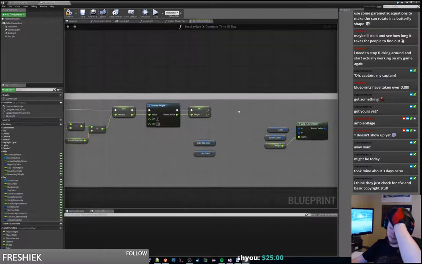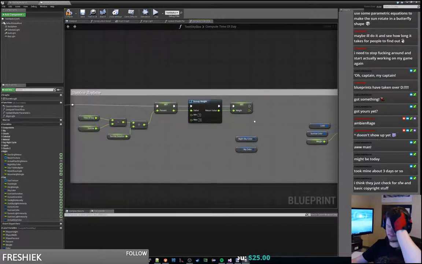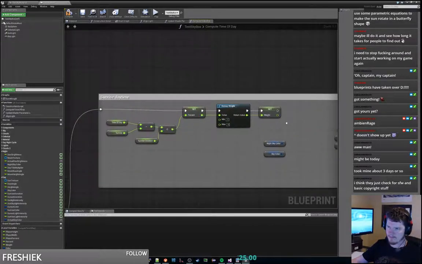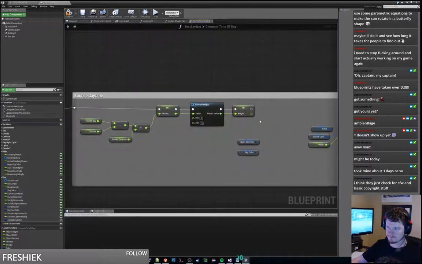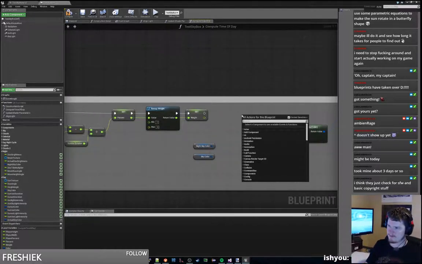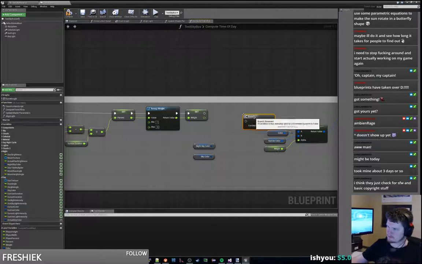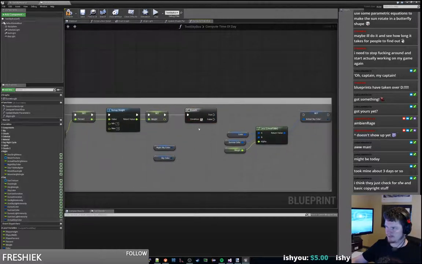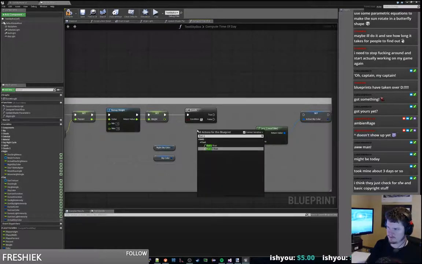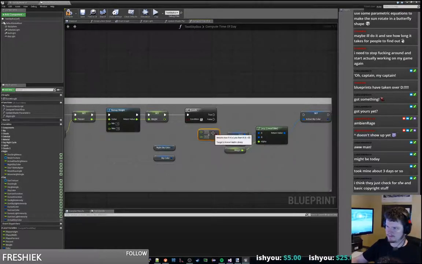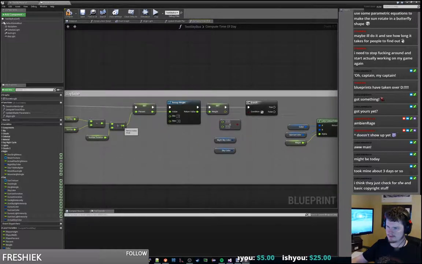So what I want to know is if the time of day is, if the percent is less than 0.5. Alright, so we'll branch here. And our condition is going to be float less than this guy right here, less than 0.5.